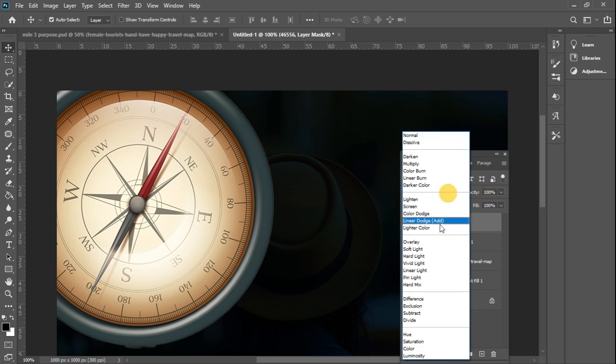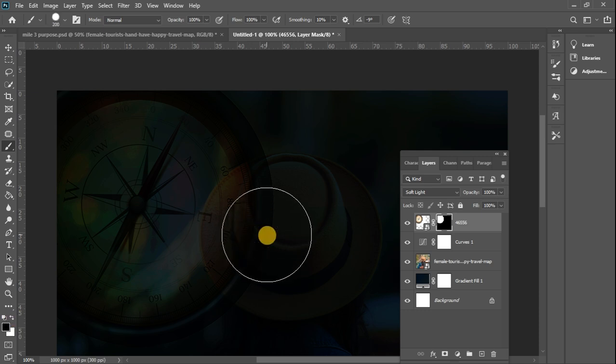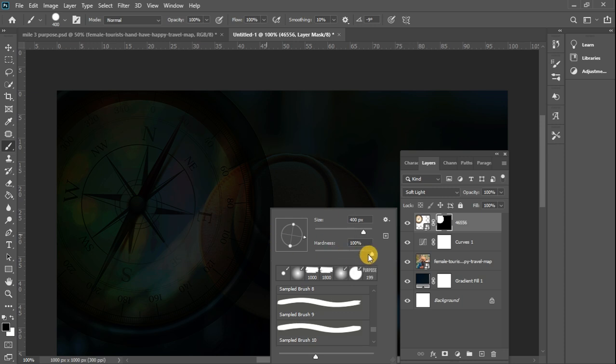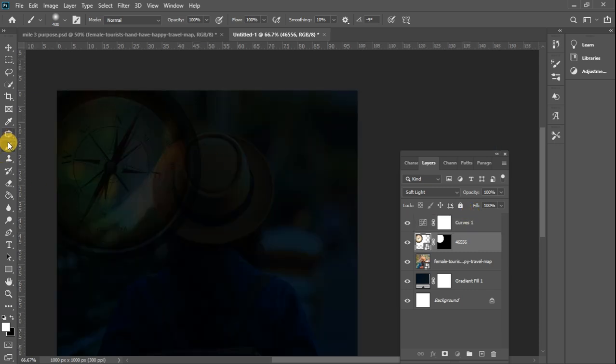Once I have zoomed in like this, I'm going to change the blend mode to soft light, and I'm going to use my brush tool. Make sure my foreground color is black, increase the size of my brush, make the brush soft, go to the setting and reduce the hardness to 0, and I'll zoom this out so we can see. Let me take this back to the top. I'll just zoom out like this, and then select my brush tool.